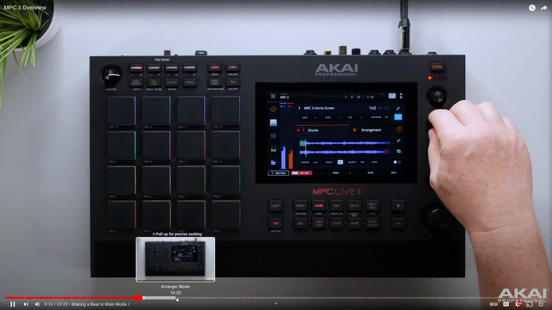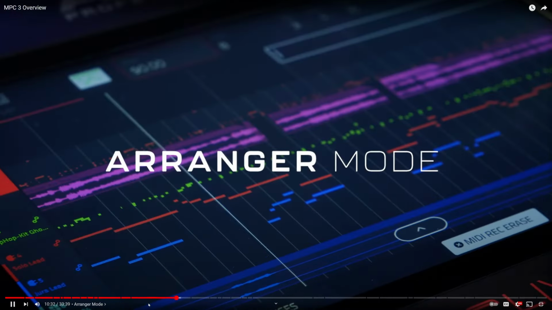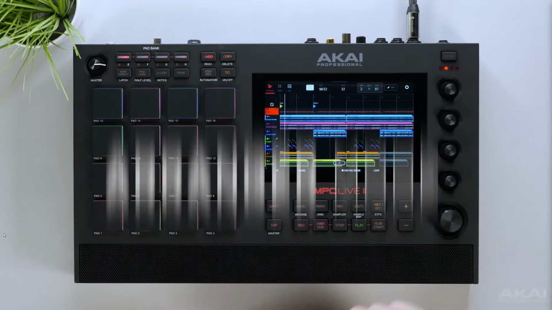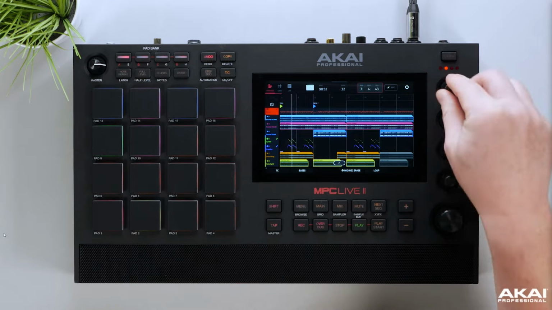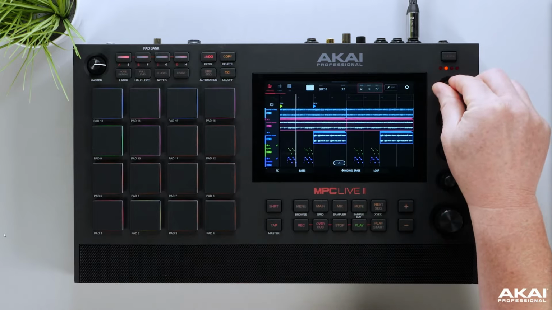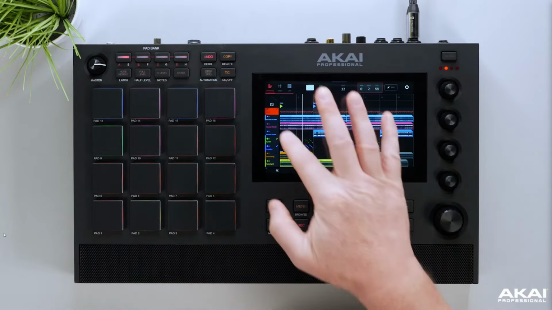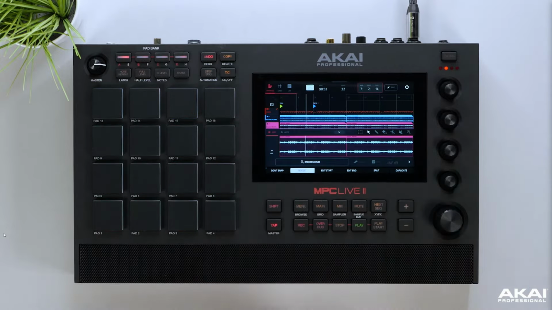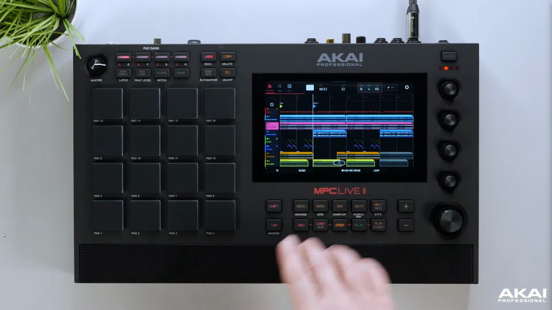a hint of reverse. I'm sure they're getting this arranger mode. Let's get right to it. Mpc 3 includes a fully integrated arranger, allowing you to take your Mpc sequences and seamlessly record, edit, and arrange on a linear timeline from start to finish. You can record MIDI, audio, edit and arrange on a stunning DAW style layout with complete control of your compositions.